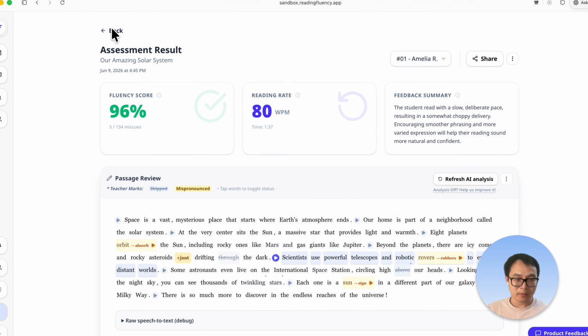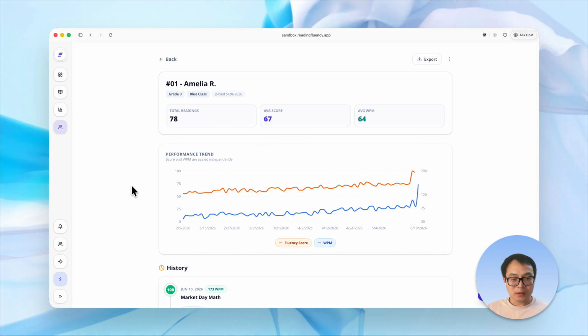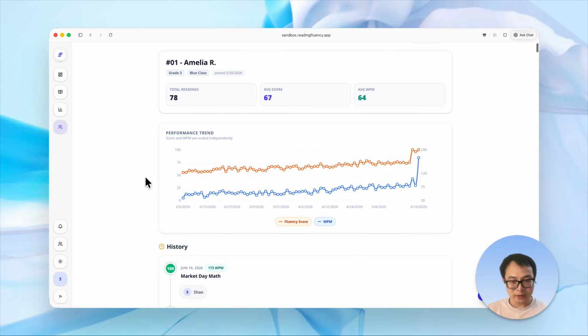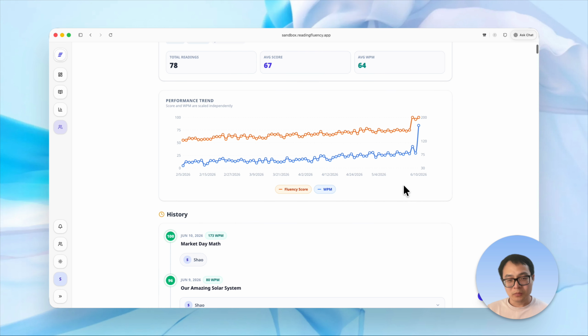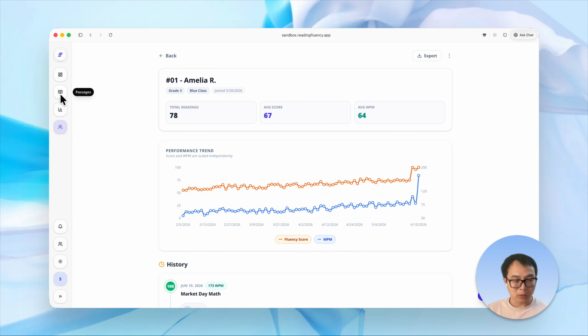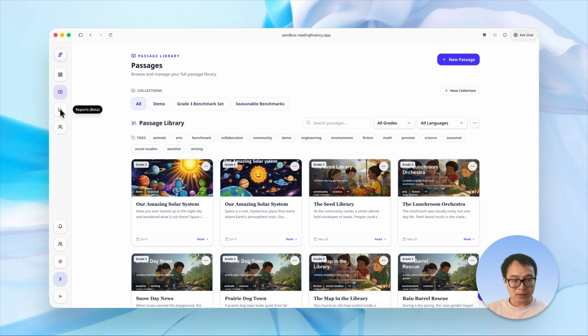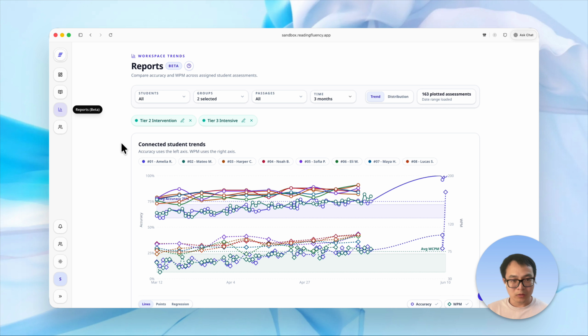So you can collaborate. Now let's go back to the student detail page, which we went through briefly before. As you accumulate more assessments over time, you will be able to see the student's trend and growth. But what's more important is you can see students' progress compared with other students in the reports. In a future tutorial, we will be going over this.